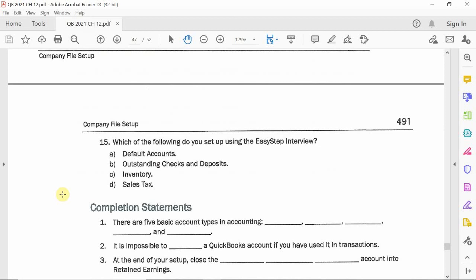Okay, that's kind of confusing at the same time too, because I believe B isn't a question you are actually technically asked in the setup at all. So once again, I would say both A and B are not correct. Are the things that you don't set up. But the question here is, which of the following do you set up using the Easy Step interview? Okay, so the answer says it's A. You set up default accounts. Yeah, because when they ask you everything that you do, the system automatically sets default accounts and then you can tweak them. Good.